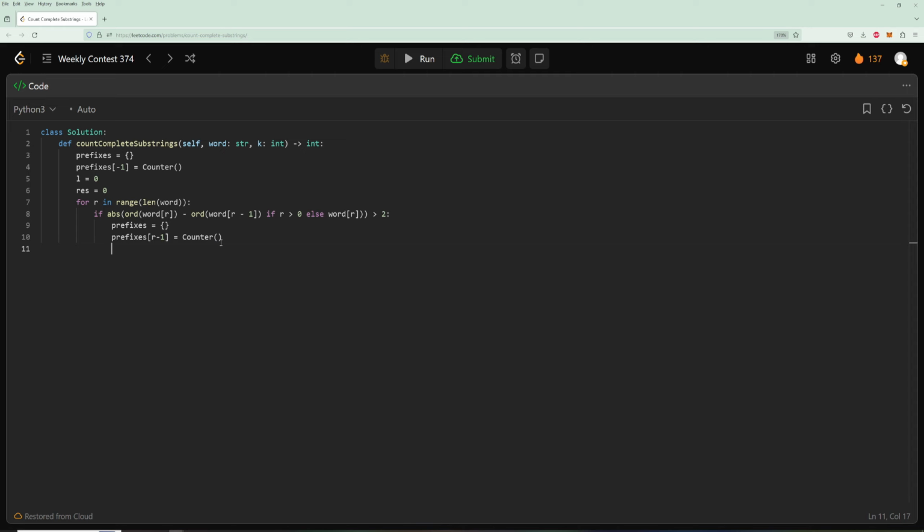So the nice thing about the counter or a default dict is if you look up a key in here and it's not in there, it'll just give you 0 for the value, which is convenient. Now that that's the case, we'll also set the left bound of our chunk to be where we currently are if we did have to reset our chunk.